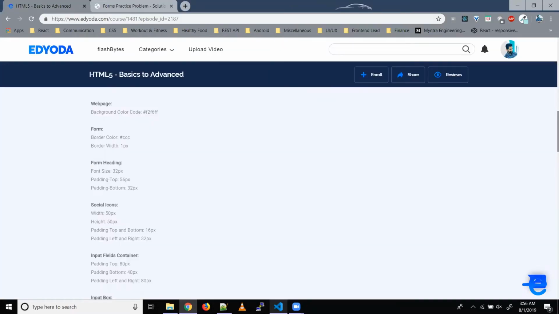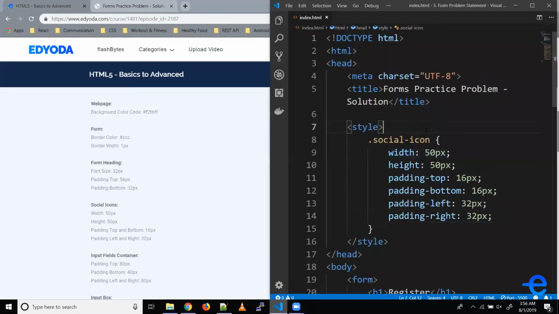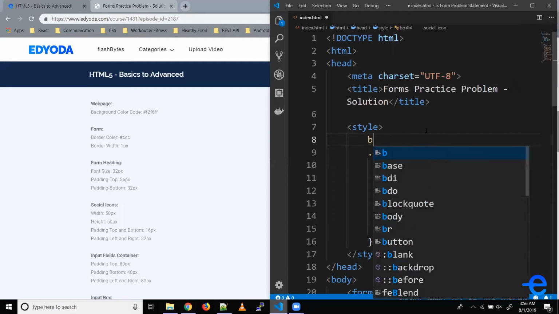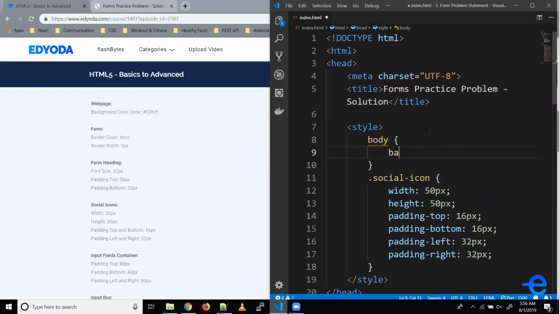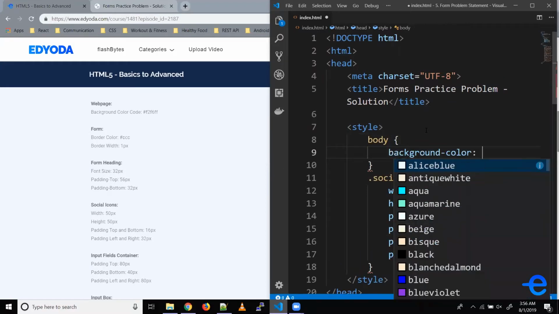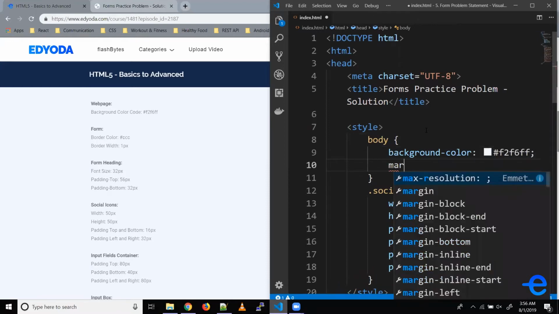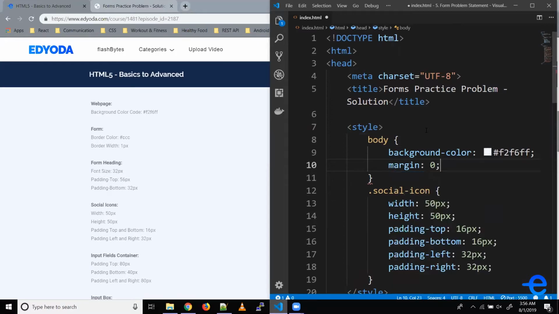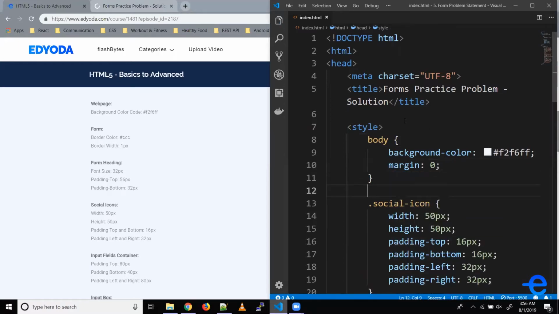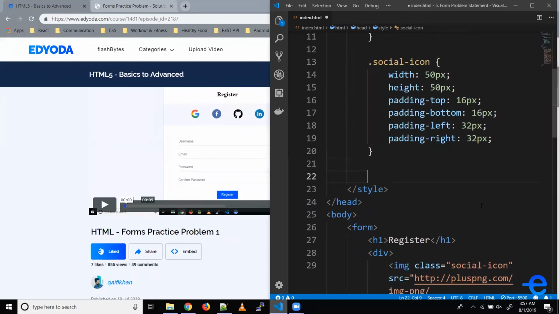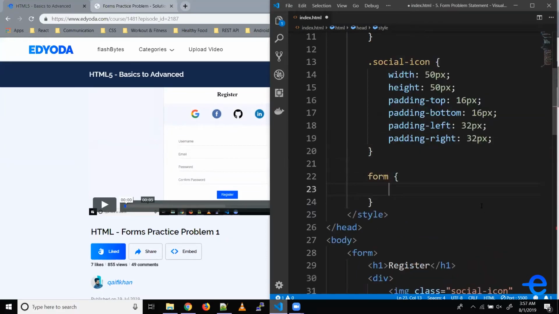All right. Also, the web page needs a background color. So let's add that. So body, let's give a background color, F2F6FF. Let's remove the margin. So 0. Let's save it. The content needs to be center aligned. So let's add some styles to this form. Let's say text align center.